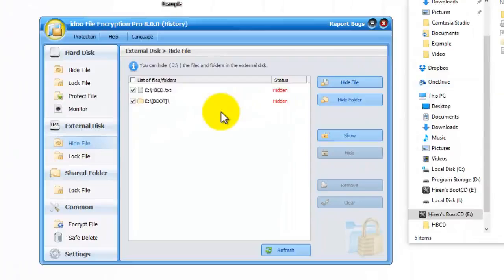And to show them again, you just simply tick the ones you want to show and then press the Show button. And to hide them, tick the ones you want and press the Hide button again. To remove them, you click Remove, and to clear the whole list, press the Clear button.